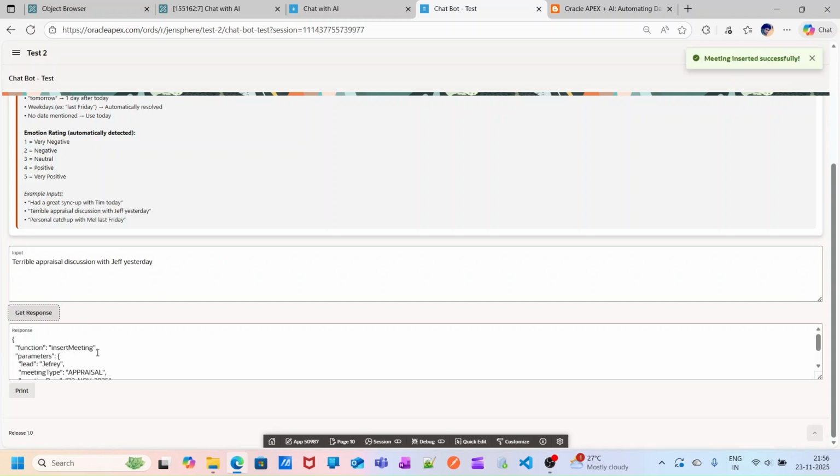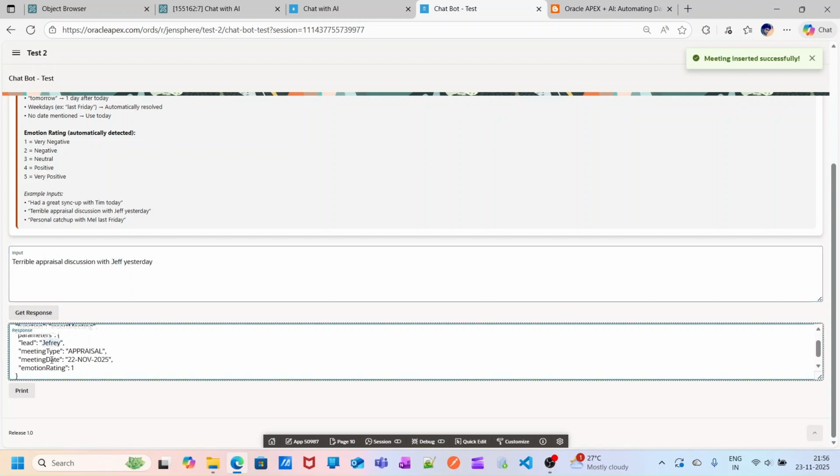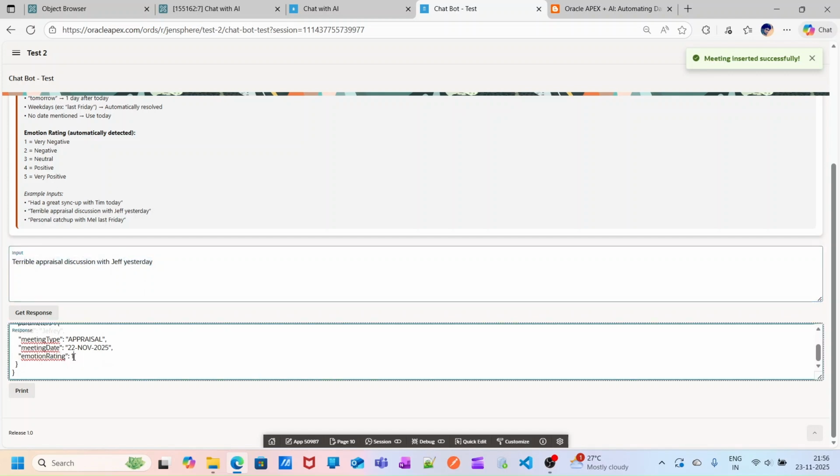See, so we are able to get a good JSON message. I have provided the input as Jeff, but it has automatically captured the lead name as Jeffrey and the meeting type as appraisal. I have just provided it as yesterday, and it has captured the actual date for me. And since I mentioned it as a terrible appraisal discussion, it was able to distinguish this as a very negative meeting experience. So the emotion rating is also captured here.